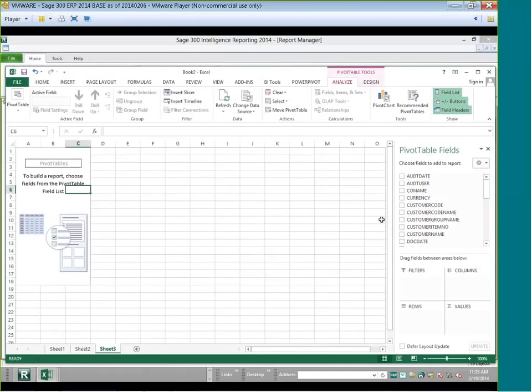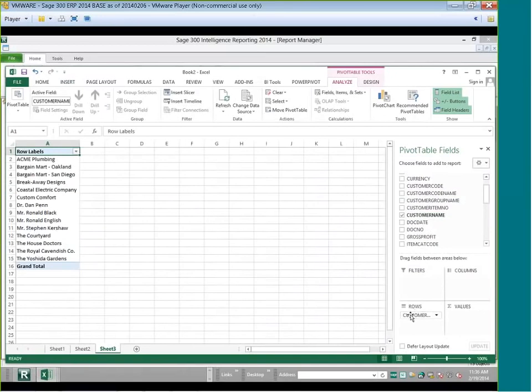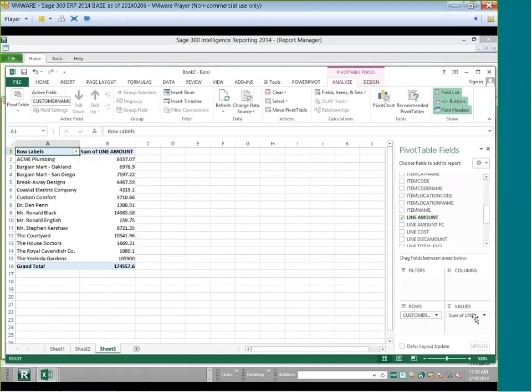If I put my cursor within the table, I see all of the fields I can use. Now I want to report on my customers, so let's just say it'd be nice to start with a customer name. When I select customer name, it puts it down here in the row grid, and if I select line amount, it automatically goes to a value. So this is information I can use.